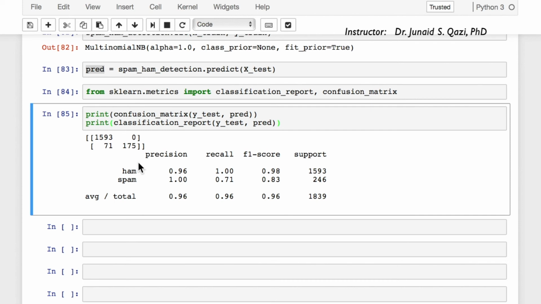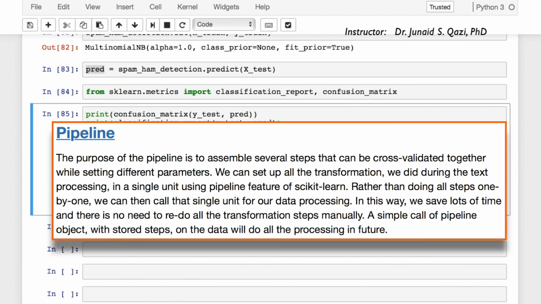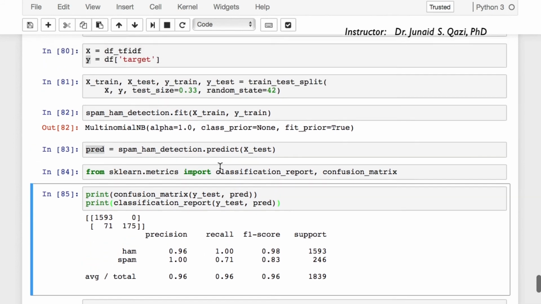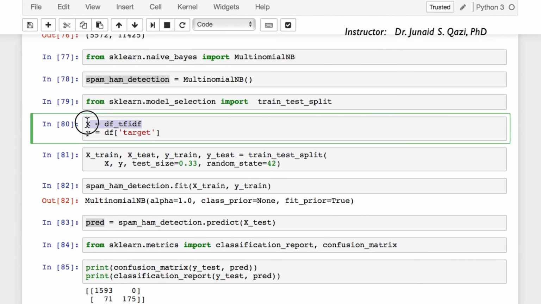So moving forward, let me introduce another very important concept here, which is the pipeline. In the machine learning section, we have used the vectorized form of our data frame, which is df_tfidf. This is not what we usually do. We did this here because we wanted to follow the flow and for learning and training purposes.